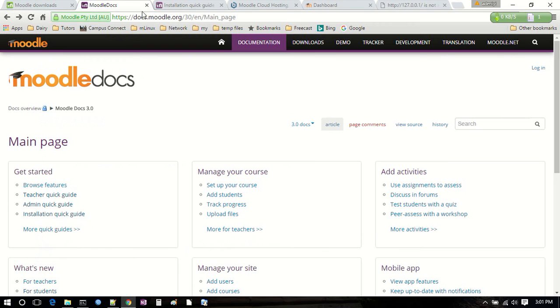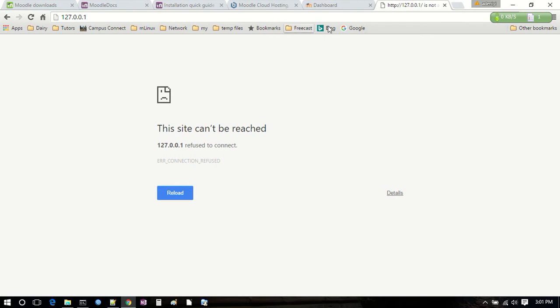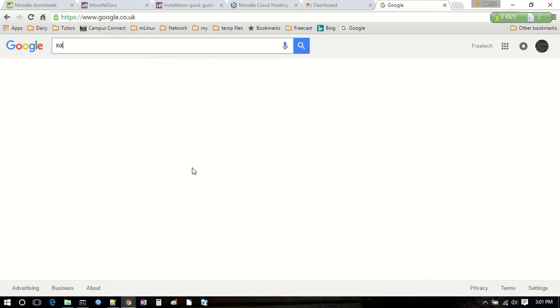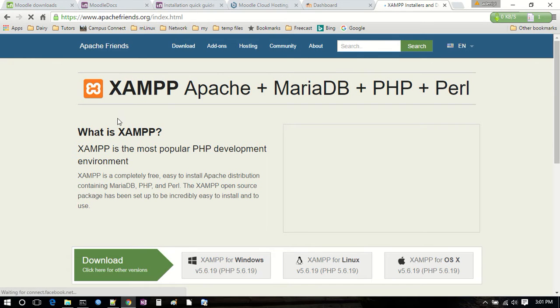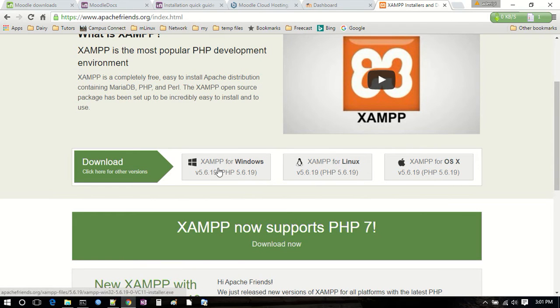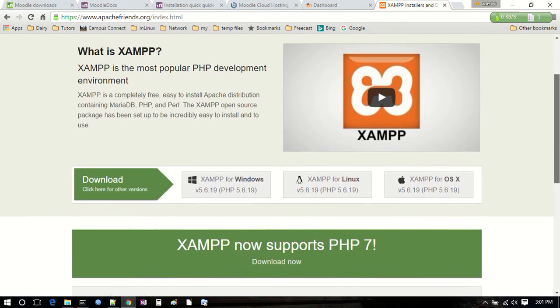You can also go to the XAMPP site. You can go to your search engine, type XAMPP, and it will take you to the Apache Friends site where you can download XAMPP either for Linux, for Mac, or for Windows.